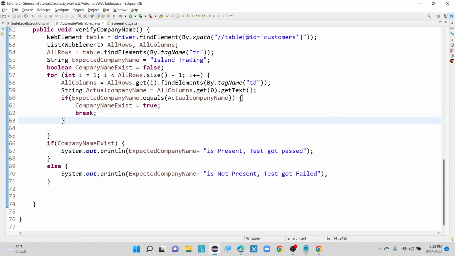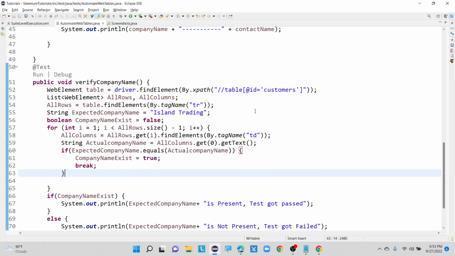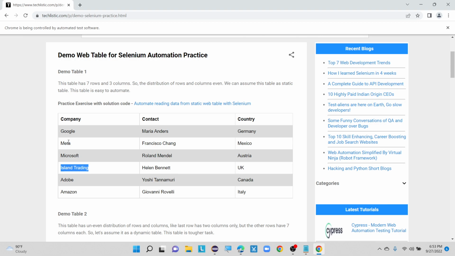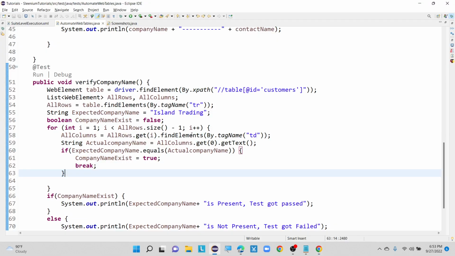That's it, simple, right? What I am doing here is verifying whether the given expected test data is present inside the column, the 0th column. I am going to find whether it is there or not. Now let me execute.